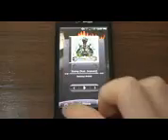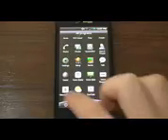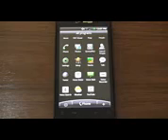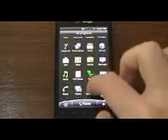Voice recorder, which has the same interface as the FM radio. Google Voice Search, the weather application, and the standard YouTube application. So some nice applications here.